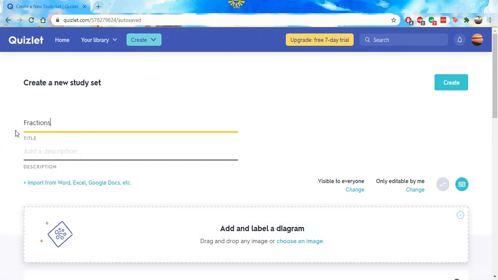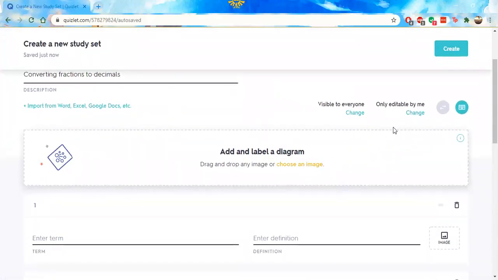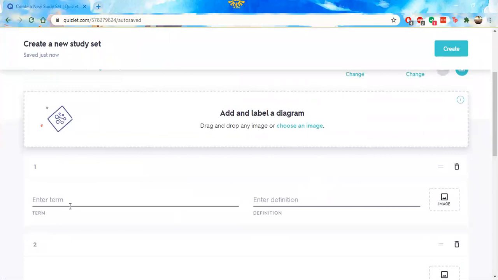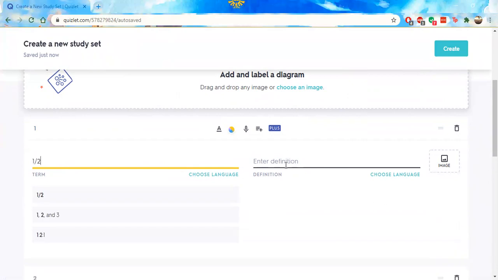What I'm going to do, just for an example, is type the title of this study set, the set of flashcards. I'm going to say fractions, and add a description. Let's say converting fractions to decimals. And then let's do the first term. Let's say the term is 1/2.